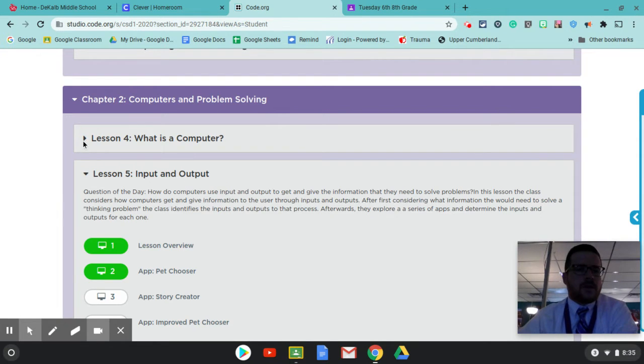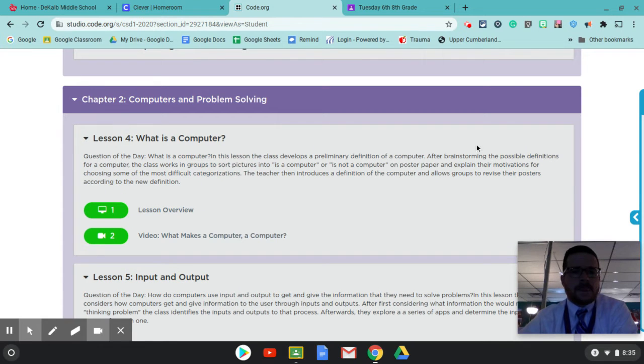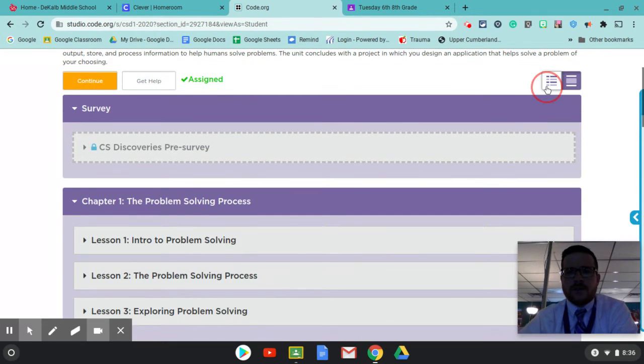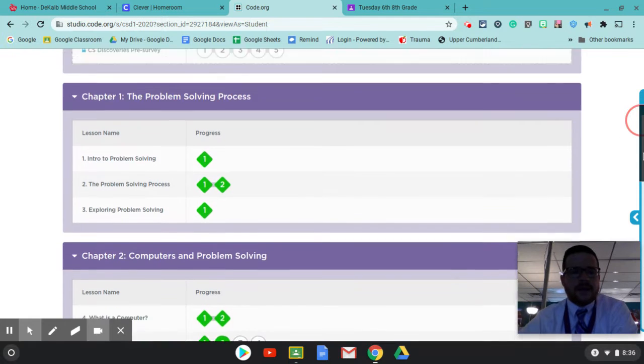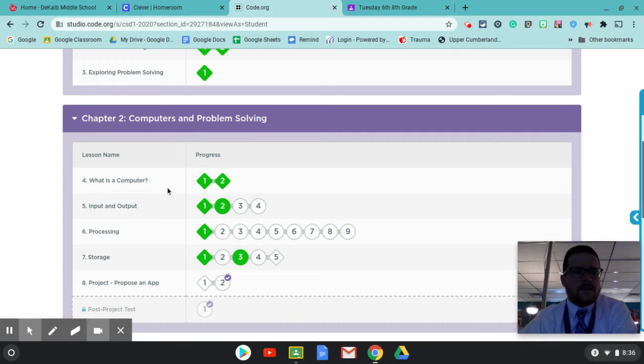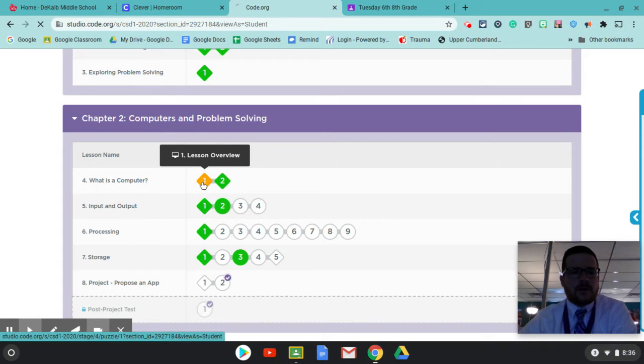So this week we're going to be doing Lesson 4, What is a Computer? Let me again get into that grid view. It's a little easier to manipulate and keep track. Okay, we're going to be doing lessons 4 and 5. So let's click bubble 1.